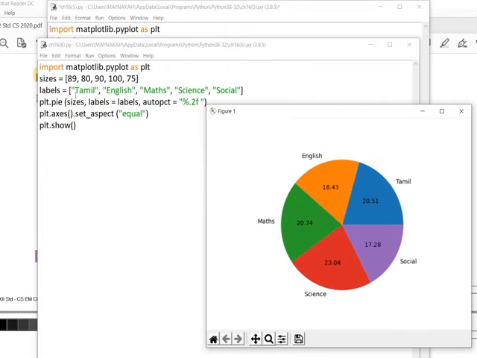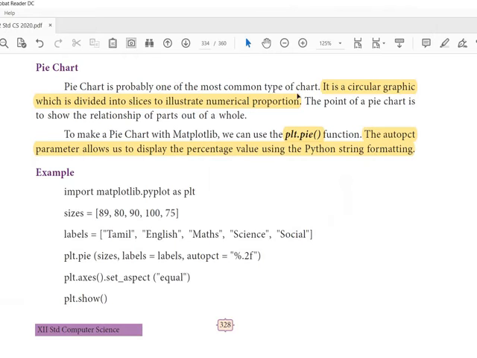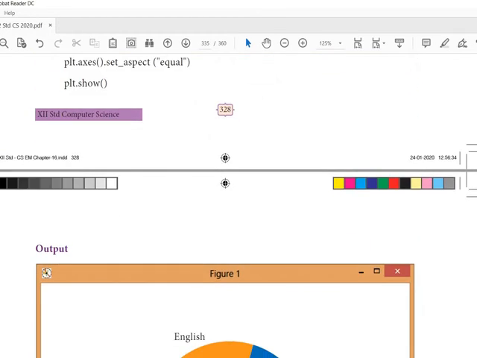First one is the labels. So the labels are Tamil, English, Maths, Science and Social Science. And the sizes are 89, 80, 90, 100, 75, but it is divided by the total value and given in float with precision 0.2. So after this pie chart, the chapter gets over.